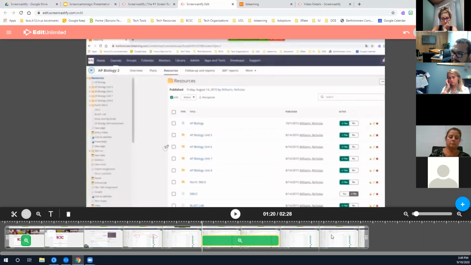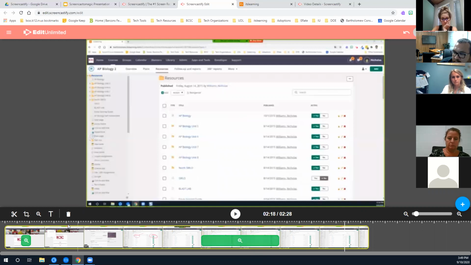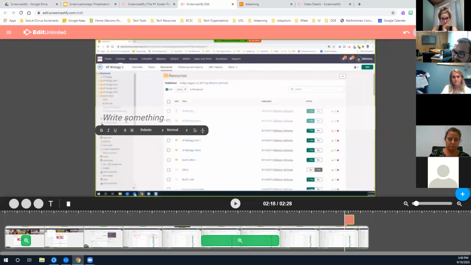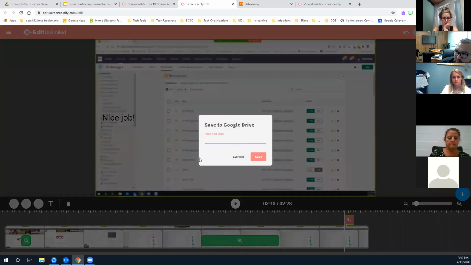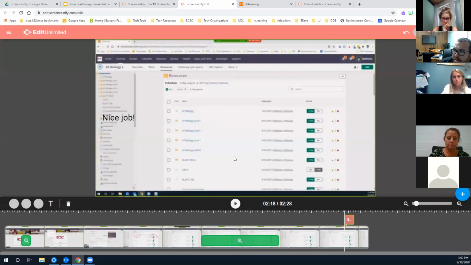So you can add text essentially to any screen on here, and nice job. Whatever you'd like to add there. You do have to save it or export it again once you've done it. And you can export it to Google Drive. It just renames itself, so it'll keep the original version, but now you can call this an edited version. You can make these as many times as you want, depending on if a certain student needs that or not.